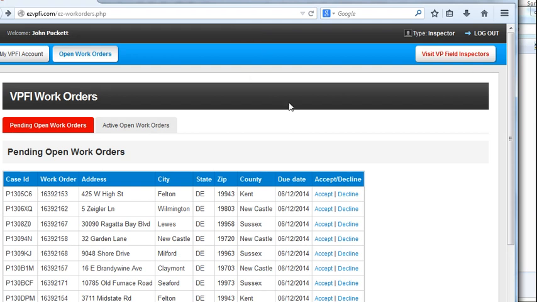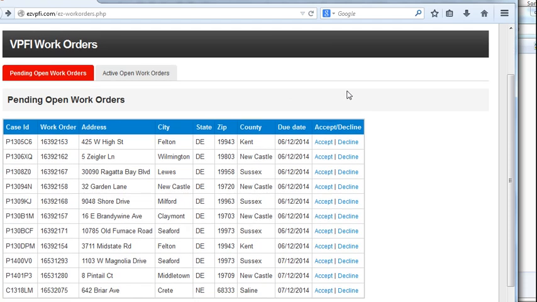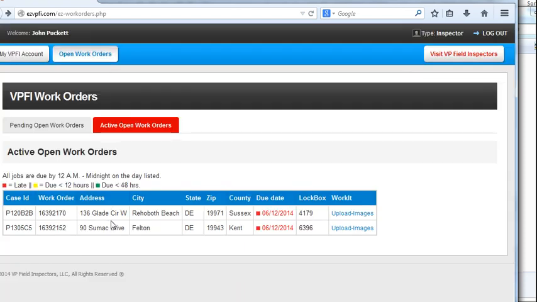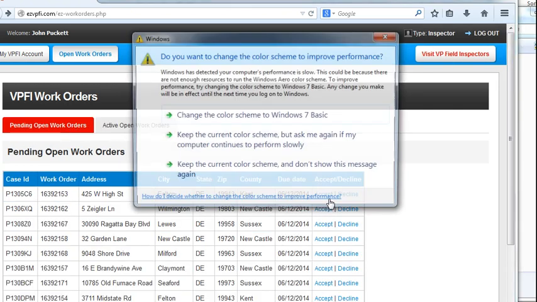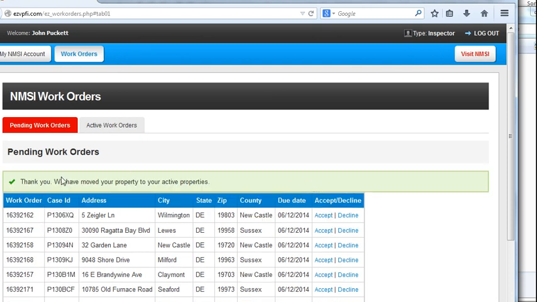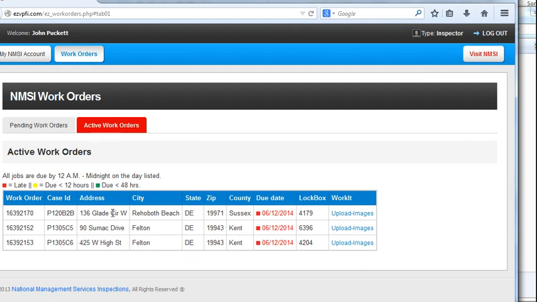Now let's go over to the other issue, which is the decline. When they accept the file, what it does is I set it up so it just automatically goes to their active. See, these are the two that are in their active right now. When they click accept, I'm going to kill this thing. When they click accept, it disappears and it says thank you, moved it to your active. And they go to active, and it's pulled it in, and it's also pulled the lockbox code, and this will have the work order attached to it.